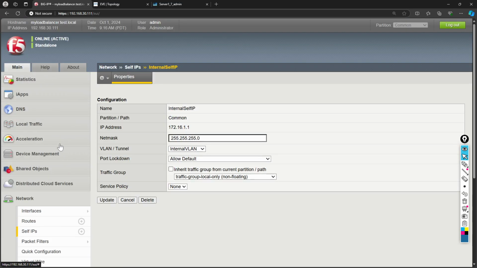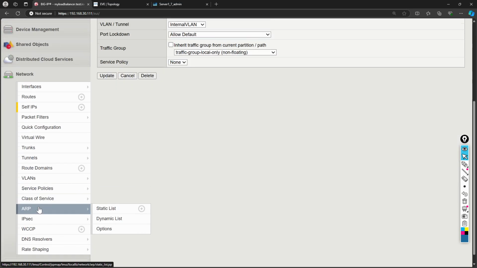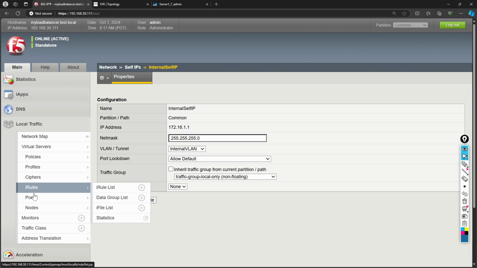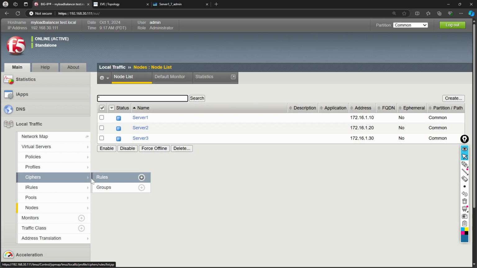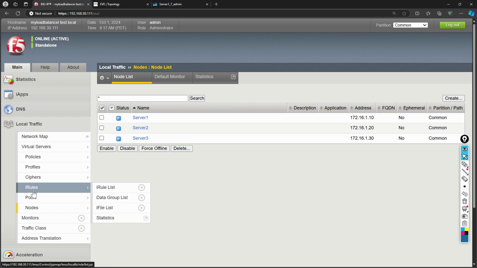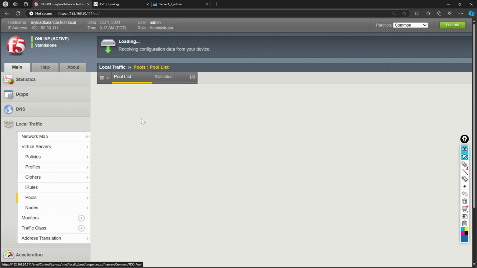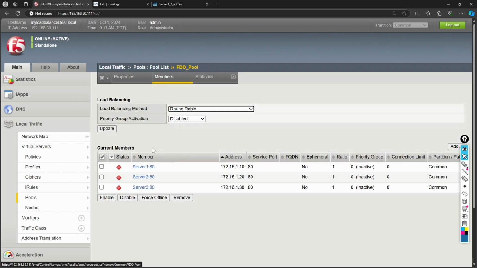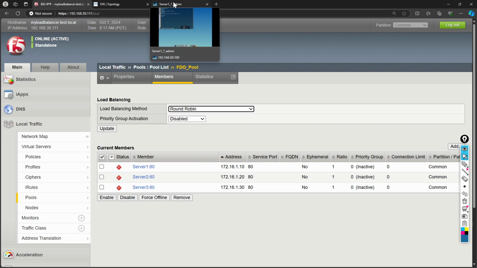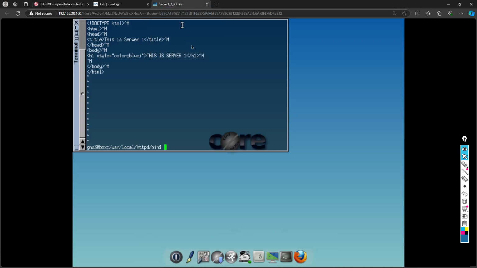Okay, and if I go to nodes now, local traffic, and the nodes, they are in the blue color, and in the pools, this is in the red color. So that's basically down. It means that all of its members are down. It doesn't have the connectivity toward these members. Okay. So that is fine. Why? Because we have not configured the IP address on the server.